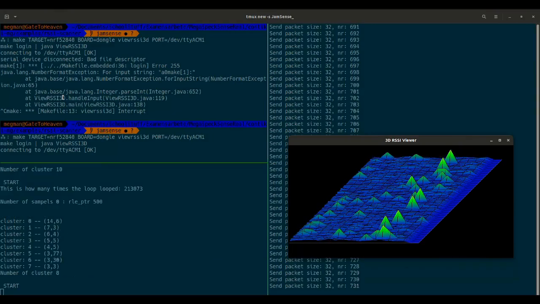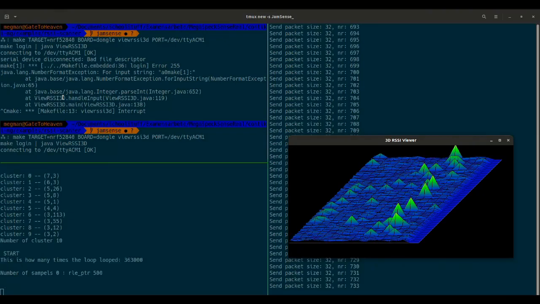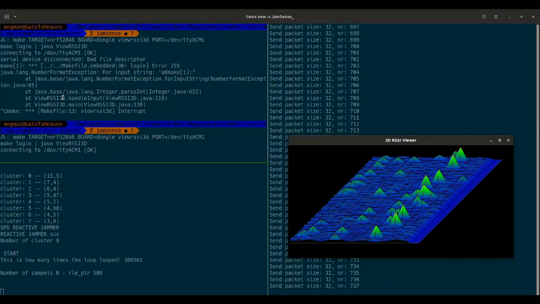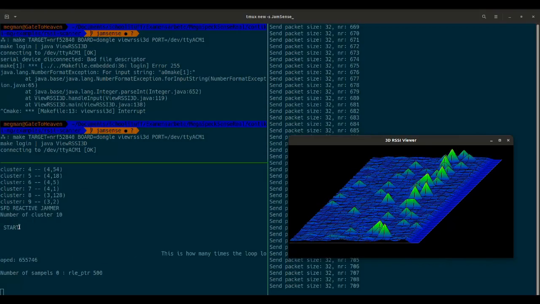Note that the RSSI viewer is not able to visualize the reactive jammer. The reactive SFD jammer attack operates for a very short duration, but JamSense is able to identify it, as we can see to the left.